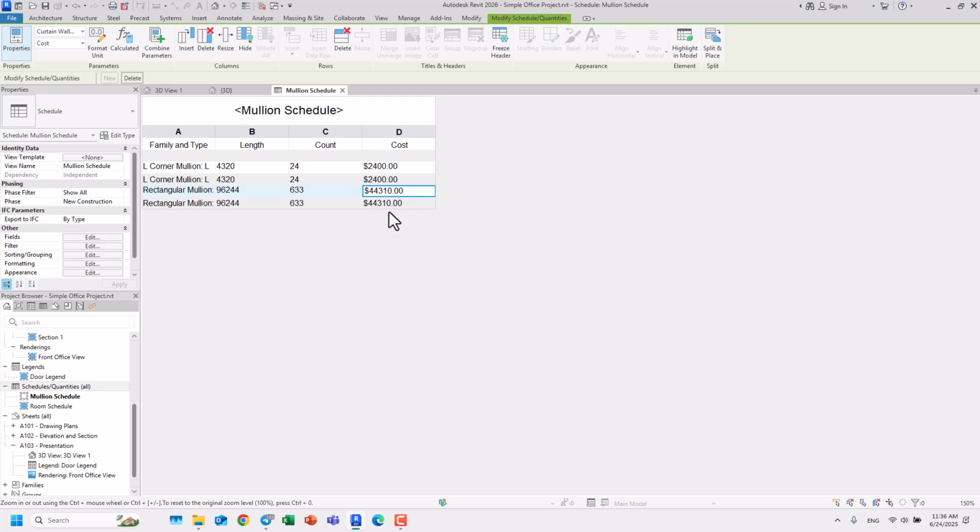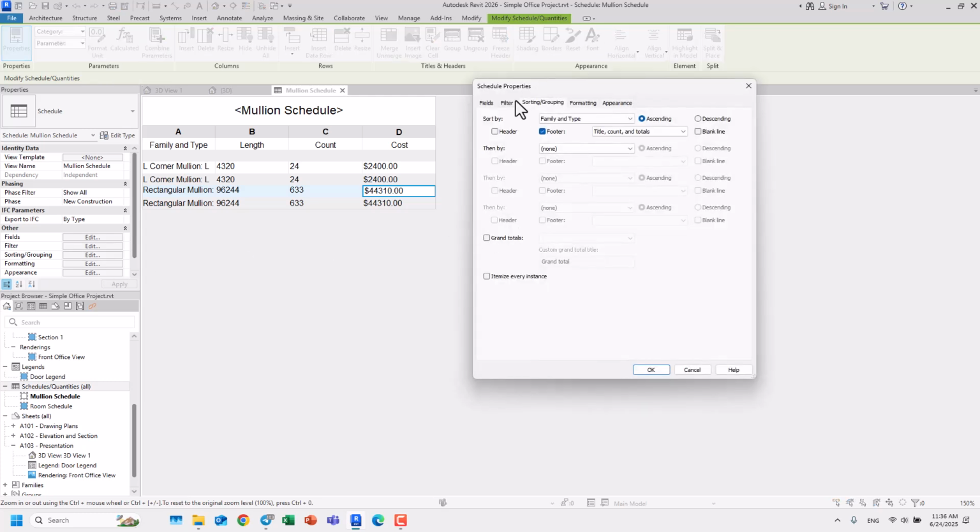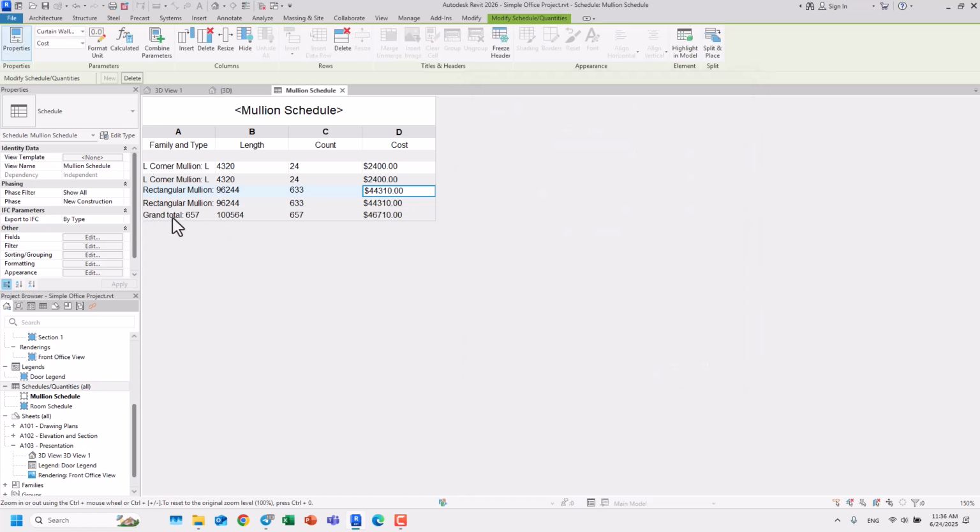Okay, you see the total for this and the total for this. But what if I want different things? For example, I'll say make grand totals. Okay, and it will bring me the grand total of all of it, both of them, you see.